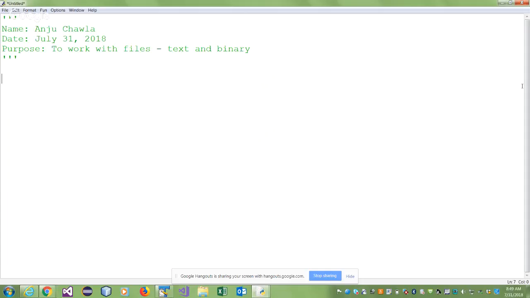Do you want to read from the file? Do you want to write to the file? Do you want to append new data to the file? So you need the file name and the mode in which you want to open it, right? I'll show you how to read, and then I'll show you how to write to a file.